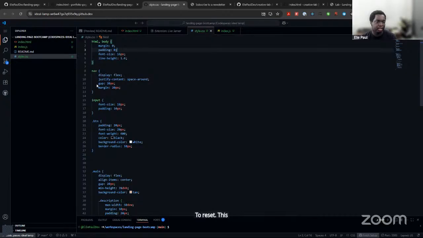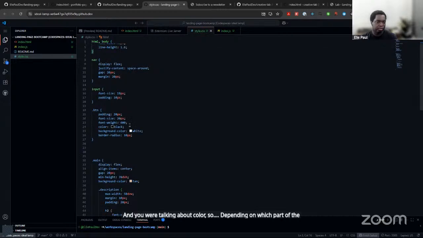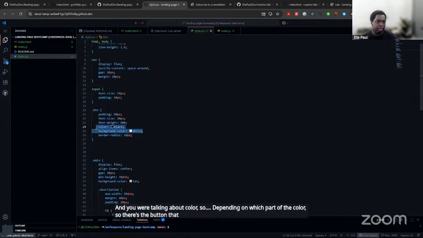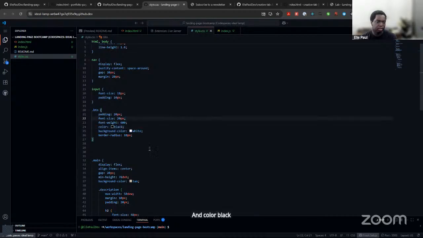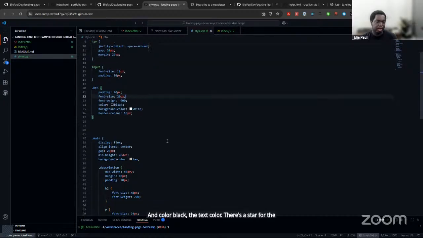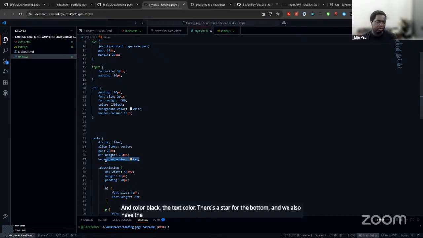This is the navigation, in terms of how it displays, one on the left side and another one on the right side. And you were talking about color, so depending on which part, there's the button that has a background color and color black, the text color. That's the style for the button. And we also have the main, which has the background color of 10, the main section.